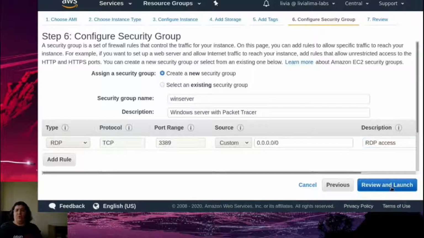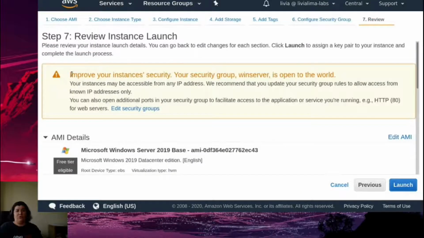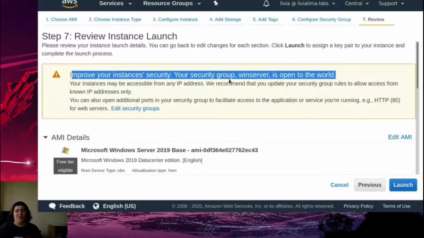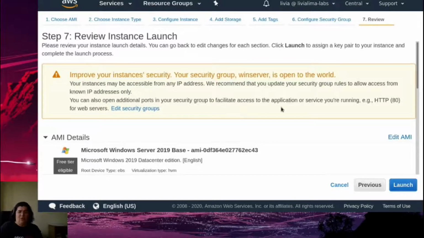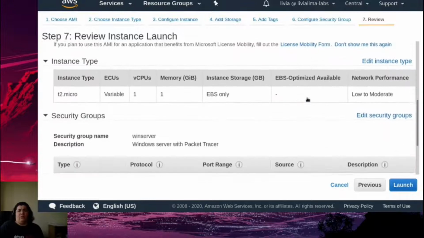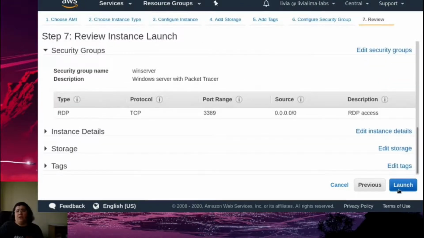Review and launch. It's letting me know that I'm not really being wise because it's open to the world. The recommendation is to use my IP, so it only permits your IP to access. This is a little review of what you're doing and launch.